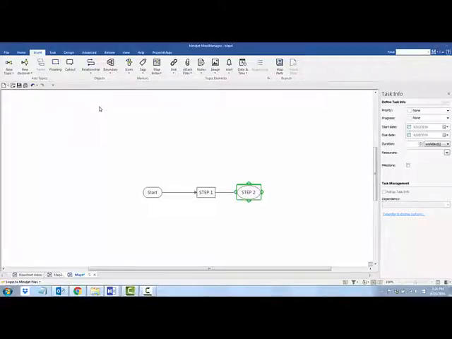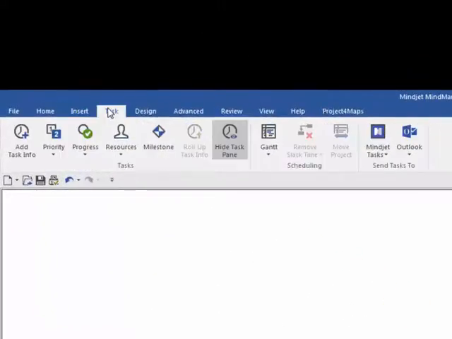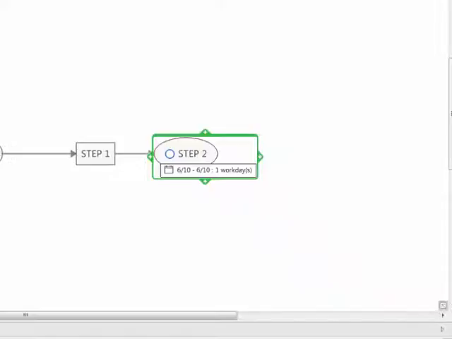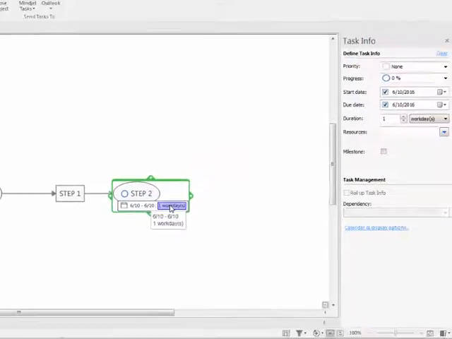If you want to add task information to a flowchart object, simply switch to the Task menu and click on the buttons you want to use. Add task info, for example. That's going to give me a very simple view here of start date, end date, and the duration. And I can also modify additional information such as progress, resources, and so forth in the task info view.